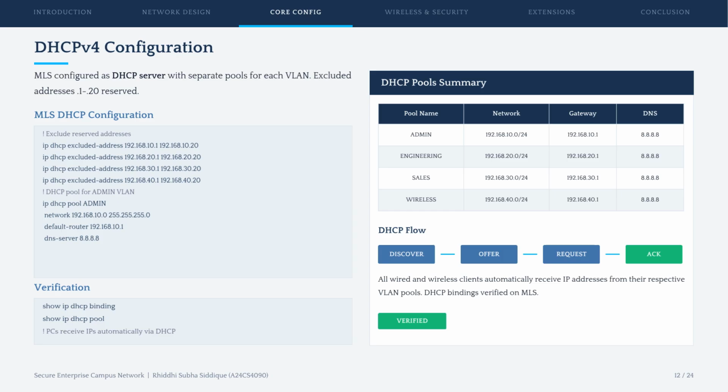The multi-layer switch also acts as a DHCP server. Separate DHCP pools were created for each VLAN. This allows all wired and wireless devices to receive IP addresses automatically, reducing manual configuration.